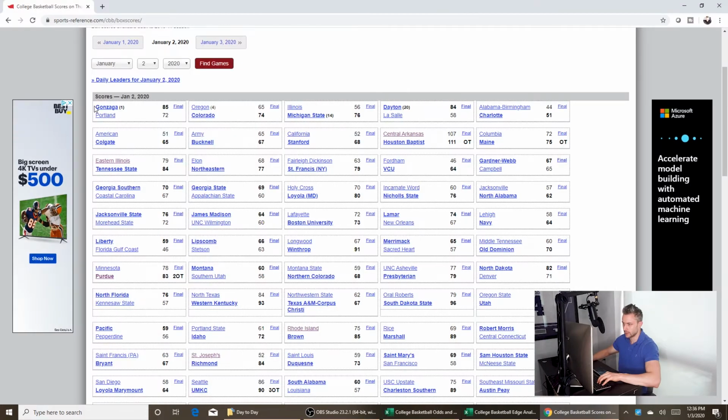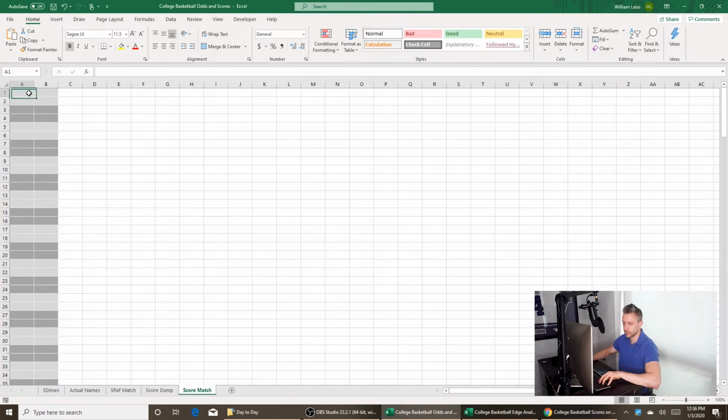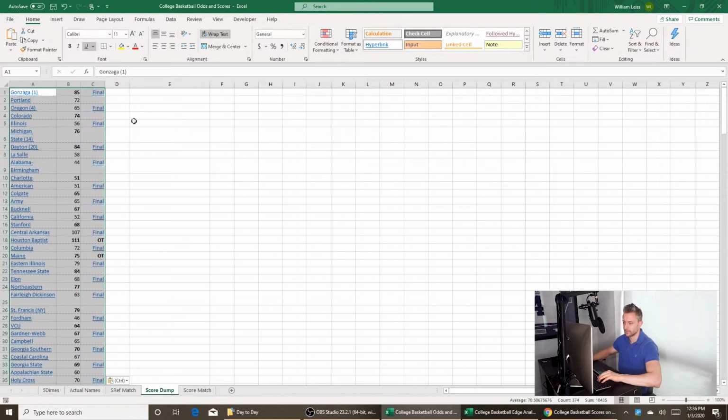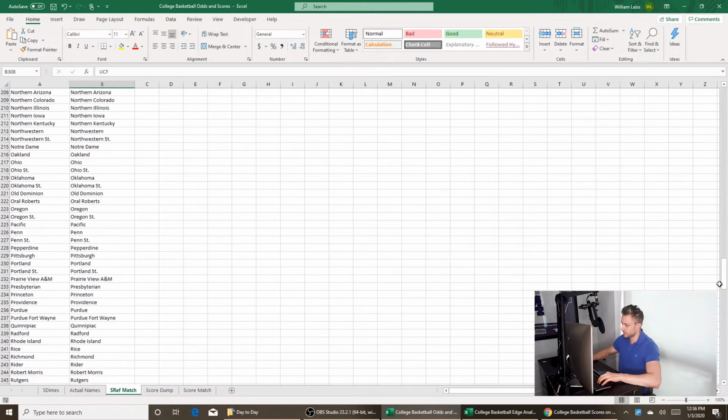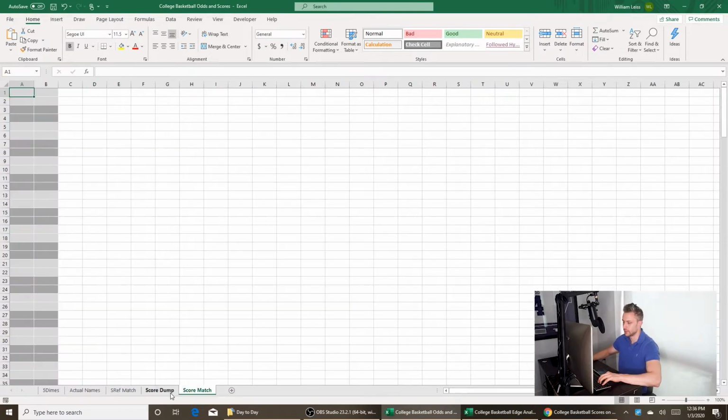So what I do is I take these scores right here and I copy and paste them. The benefit of the Sports Reference website is that it pastes in this nice little line by line format right here. And then I have a system to match the names of the teams in Sports Reference to the names that I use for my models, so everything's in sync.